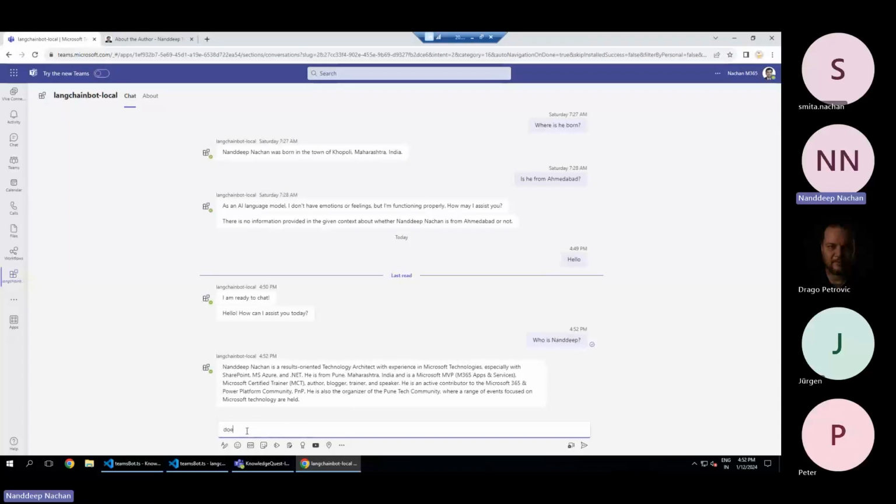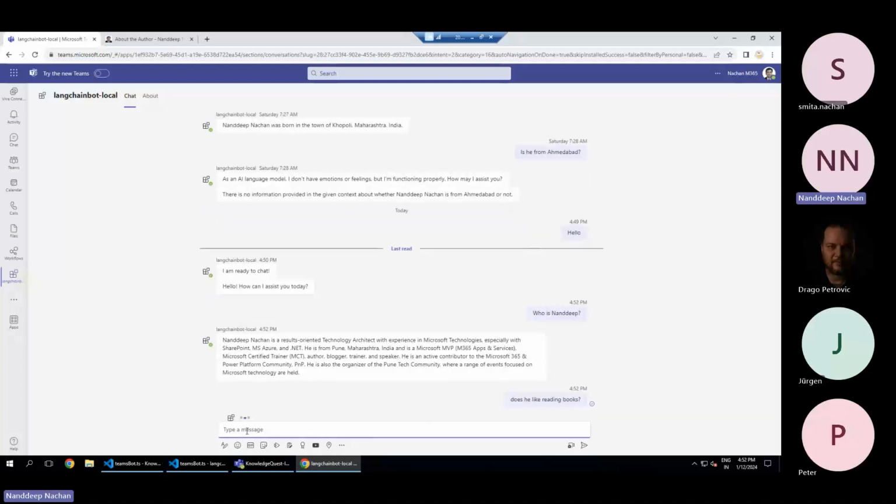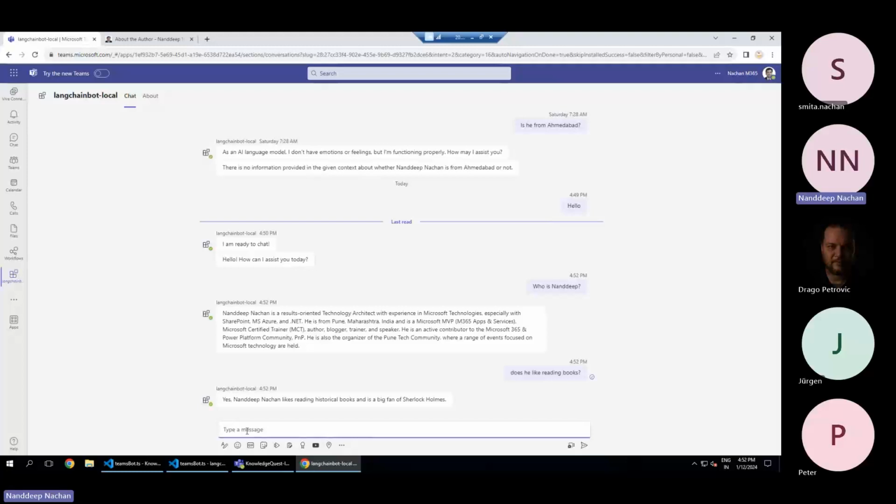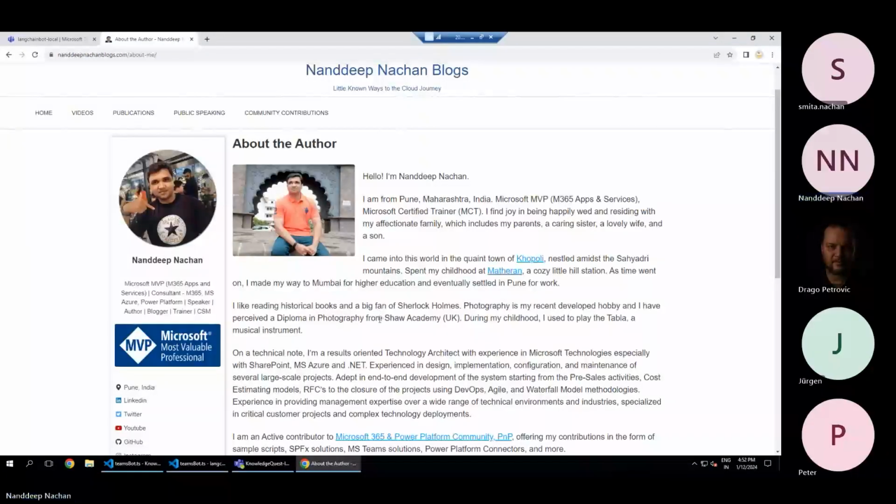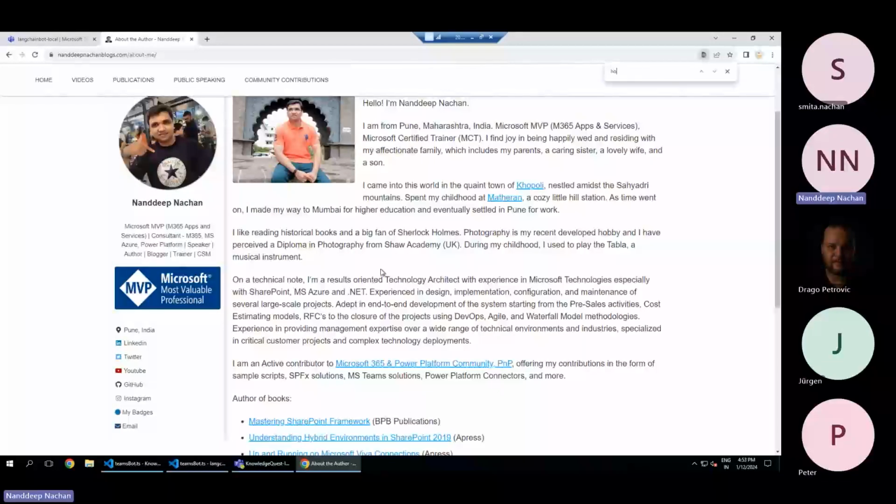So I will just say, does he like reading books? Now you can see that I'm not even referring to myself as Nandadeep here, but based on the context, where I already said that "he" means Nandadeep, which I want to keep going forward in this conversation, it is able to get all that information. And here you can see that yes, I like reading historical books, and I'm a big fan of Sherlock Holmes. Again, all this information is coming from my website. Let's say, for example, I can just search for that, and here you can see that I like reading historical books and am a big fan of Sherlock Holmes.